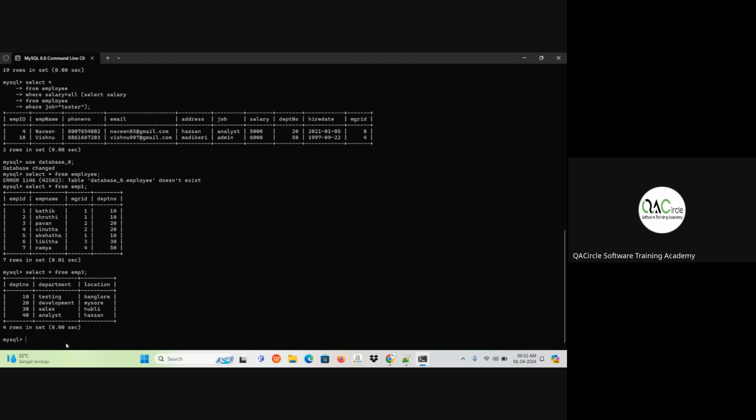The query given is: write a query to display department and location for all the employees. What are the columns they are asked to display? Department and location. Both the columns are in which table? EMP3. So select department, location from EMP3.